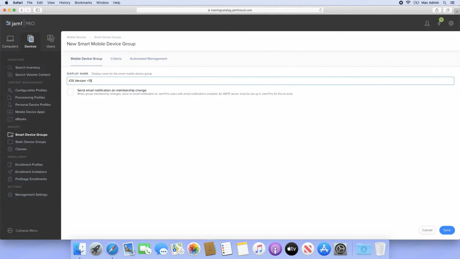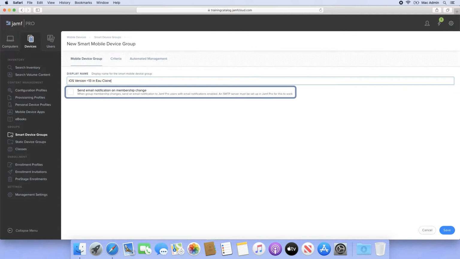An option to be notified on group membership change is available below the group name. This is great for groups that, for example, determine if a device hasn't submitted inventory for many weeks. Just be cautious, because you'll receive an email for each device entering or leaving the group, which, when many devices are involved, can result in a high volume of email correspondence.